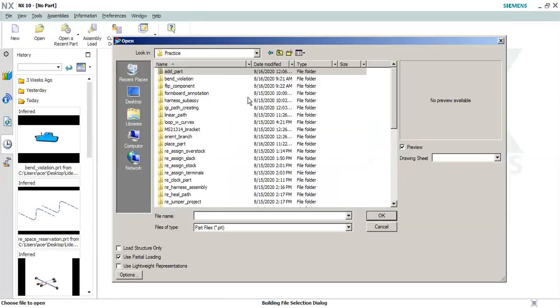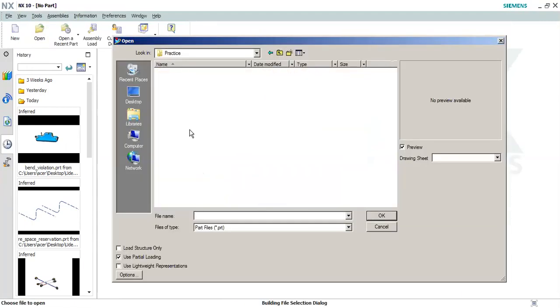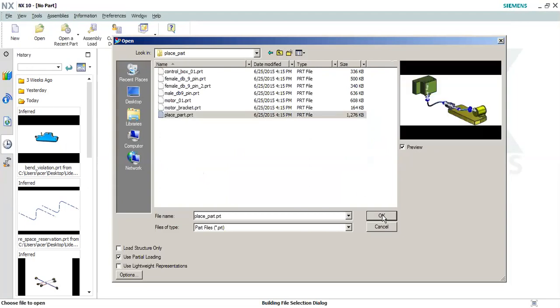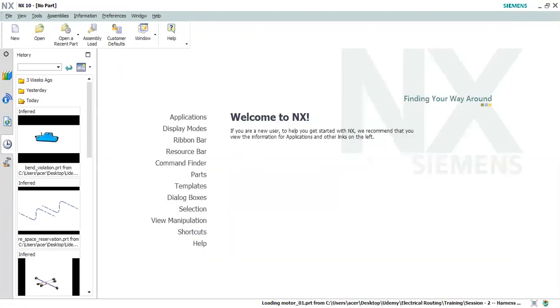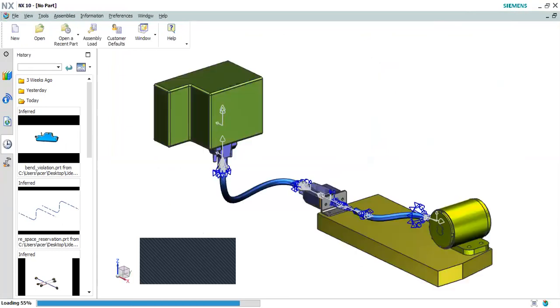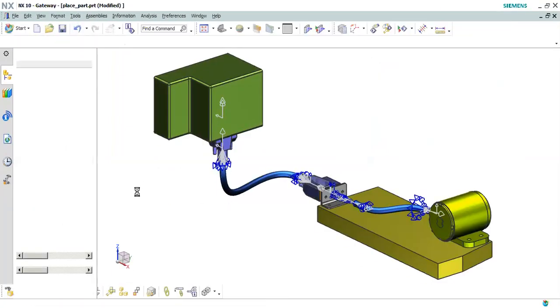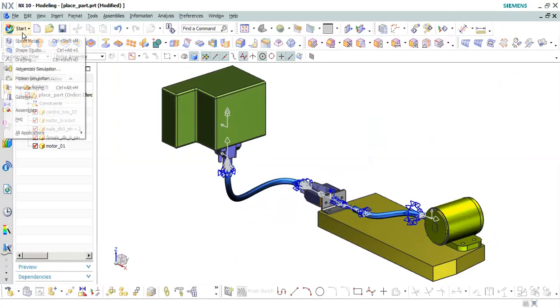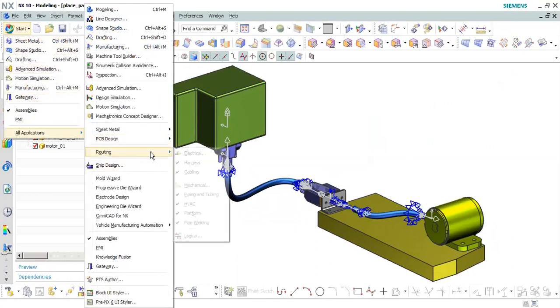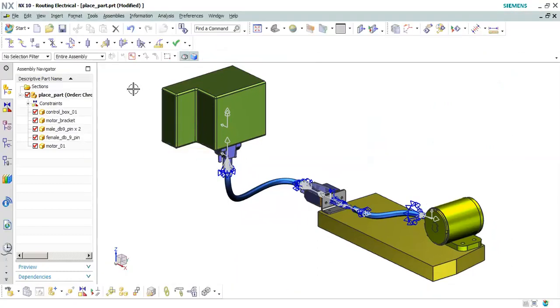Place part is here. This is the place part. How to place the part, that I will show now. See here, first we need to go to electrical routing mode. Then we need to take a place part.